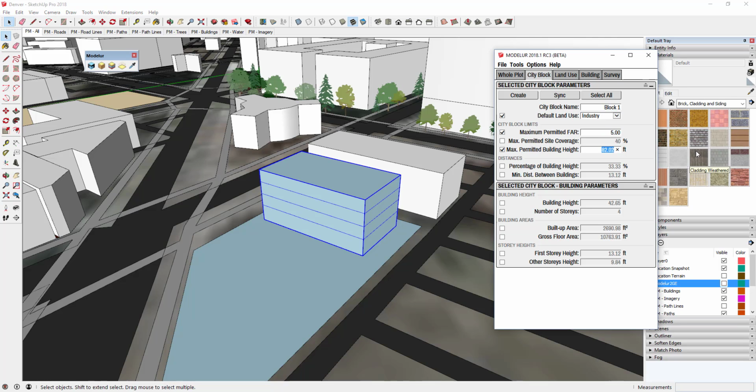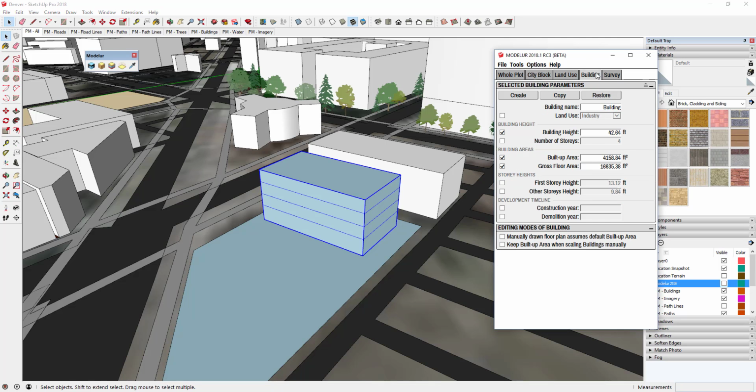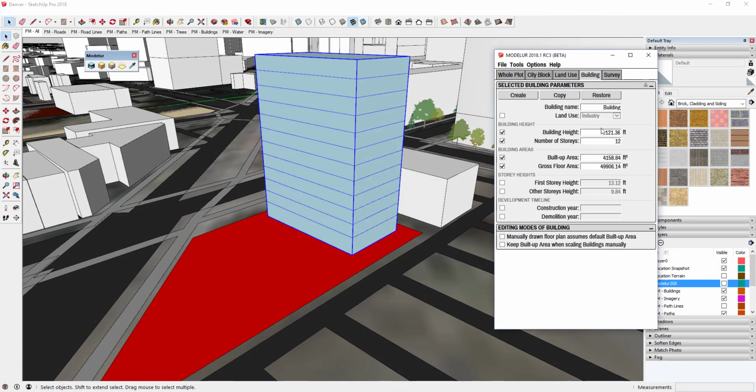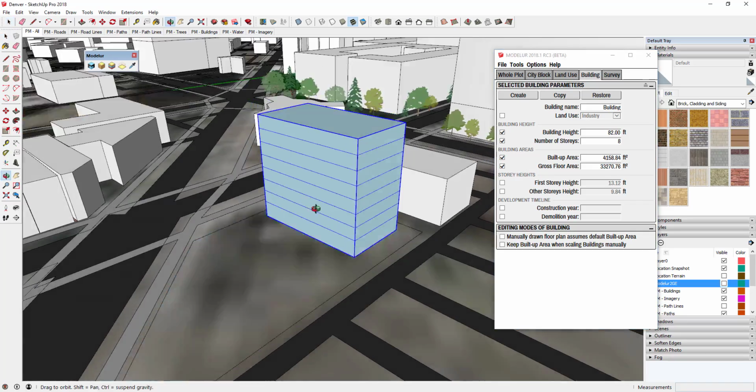The way this extension works is fairly intuitive. You can define city blocks and usages, as well as buildings, then use those to analyze things like building layouts, parking requirements, maximum permitted site coverages, maximum building heights, and other things as well.